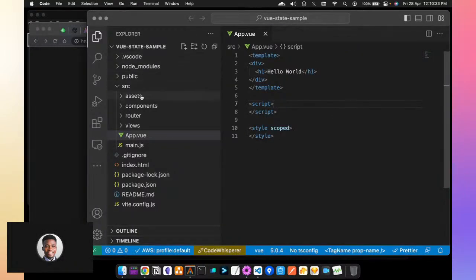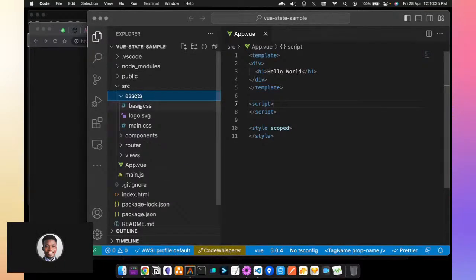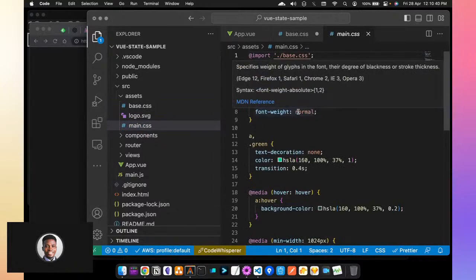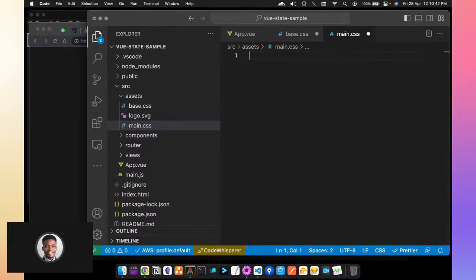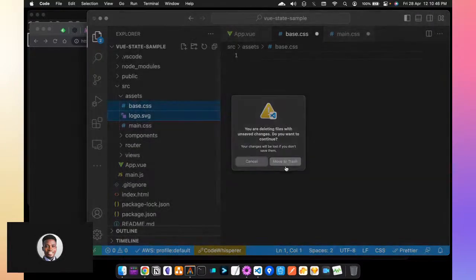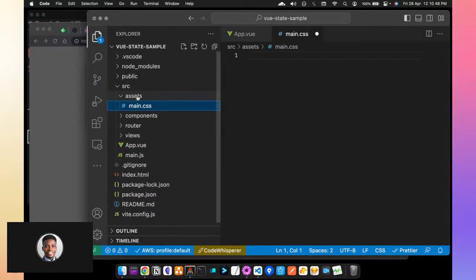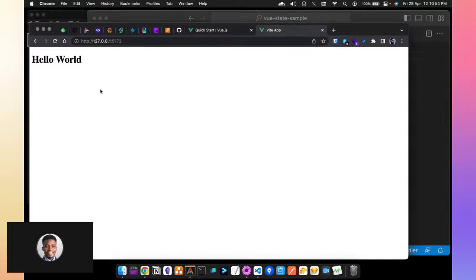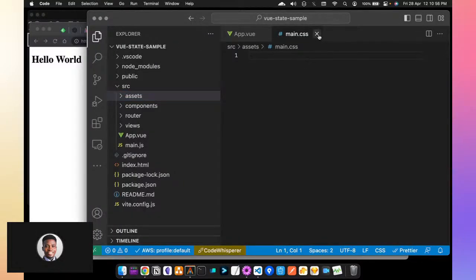Okay, so we have a bunch of styles in the assets folder, the base CSS. We don't need all this stuff. The main CSS file as well. I don't need all this as well. So I'm pretty much just going to delete these items here. Don't need them, right? And yeah, also save this file. So we pretty much just have hello world. So it's quite plain for now, okay?